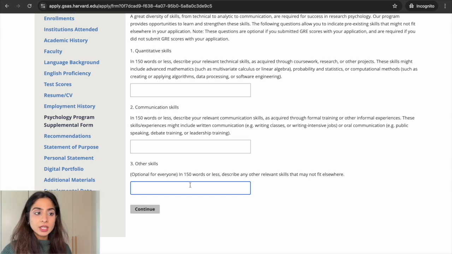Moving on, there is a tab that asks for any other skills that you think are relevant. I would try to respond to this if you can. And here's some types of skills to think about. Being able to manage multiple different projects, being able to manage your time, and being able to manage resources.